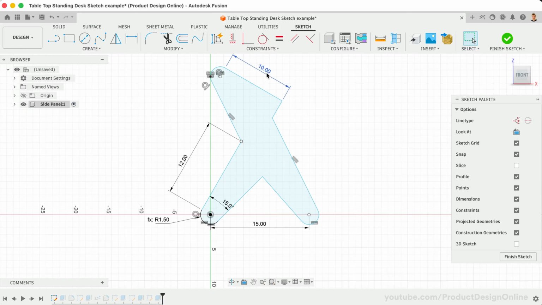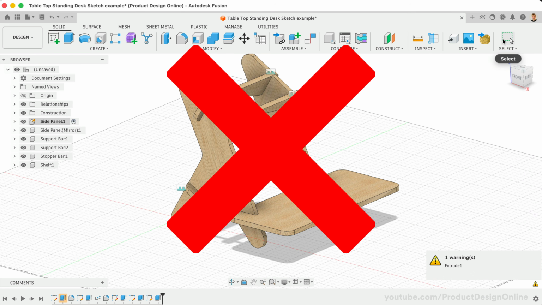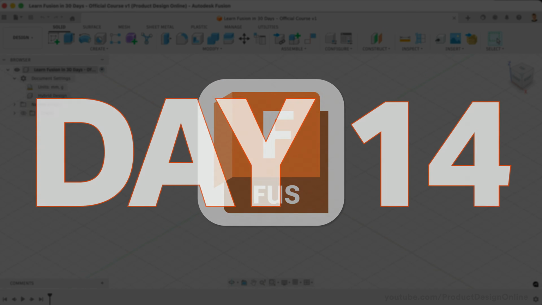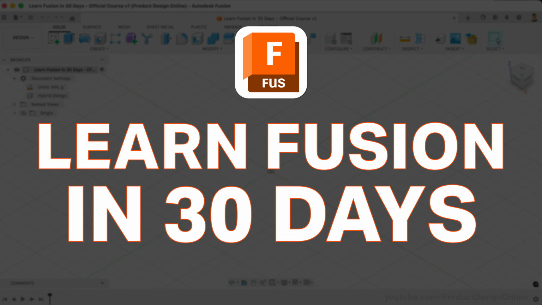Change one single dimension and your entire design twists into a chaotic mess. We've all been there, but that stops today. Welcome to day number 14 of Learn Fusion in 30 days.